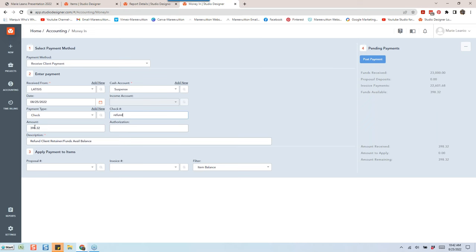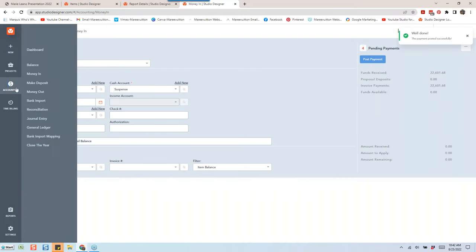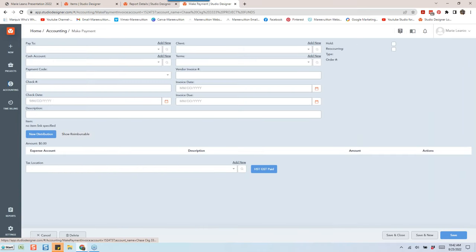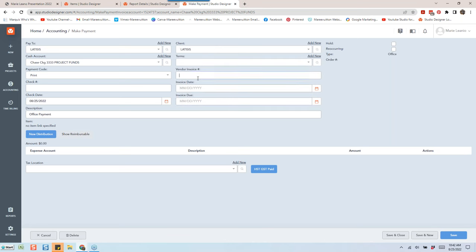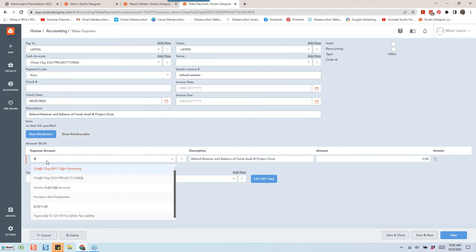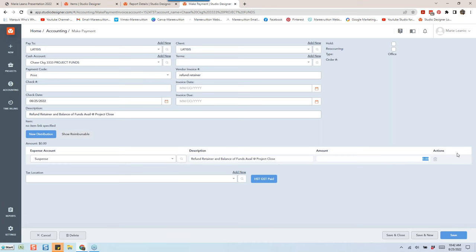So I'm going to post this as the refund. Okay, so now it's zero. But then what you'd have to do is go to money out, and I'm going to do the office payment. And I'm going to go in here and print. Okay, so I would do something like that, and then I would post it to suspense.